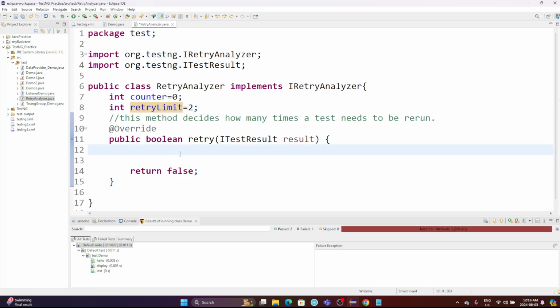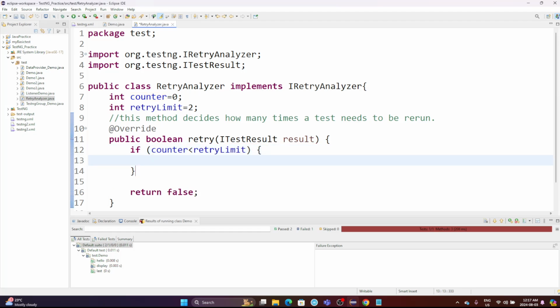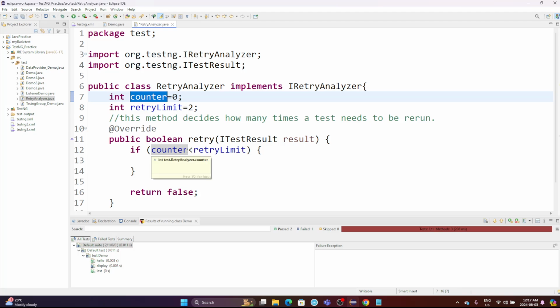So let's come over here. So we'll say if counter less than retry limit. If the counter value is less than retry limit, then, if the counter's initial value is 0, it means it's the first try. Okay, 0, this is the default value.